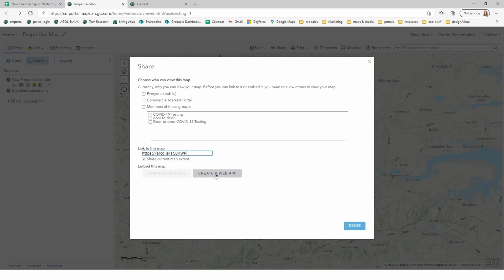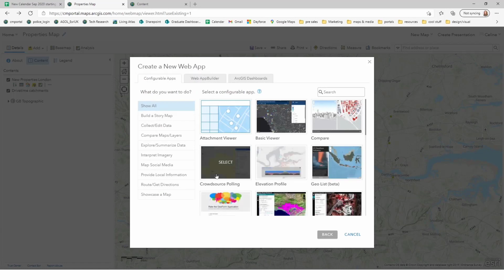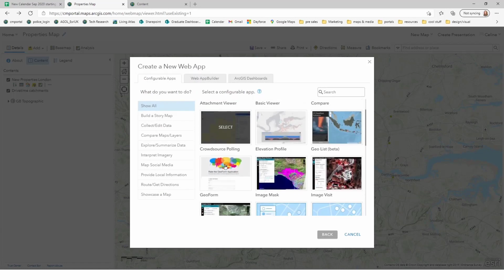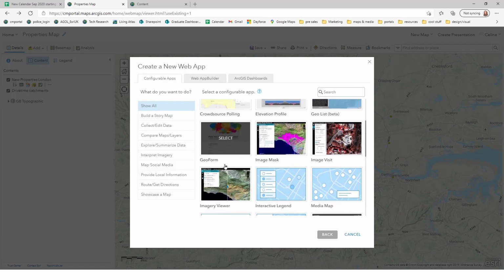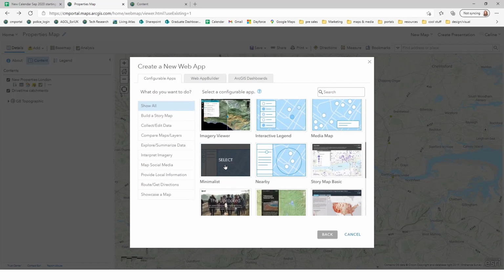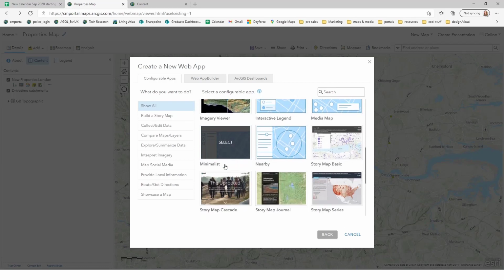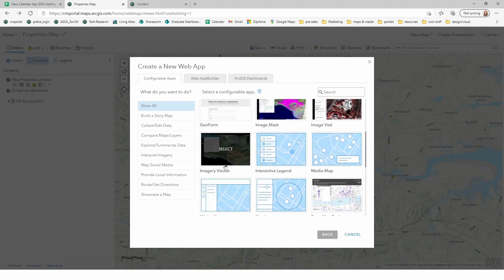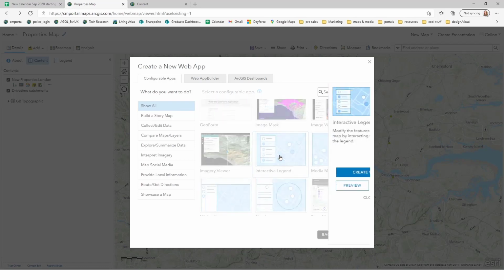So if we click create a web app here, it brings us into a gallery of all sorts of different map displays and formats and layouts that you can choose from. And it's really worth going through all of these and seeing which are most appropriate for the different kind of maps that you want to be sharing. Some are more elaborate with more functionality and more room to write things down and give more information, and some of them are pretty simple and are basically just a map with a legend, such as this one, interactive legend.